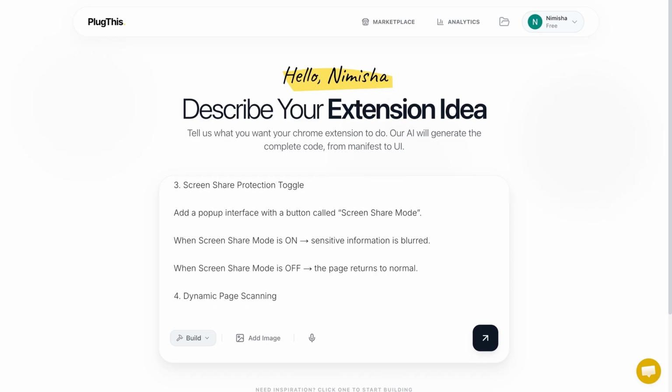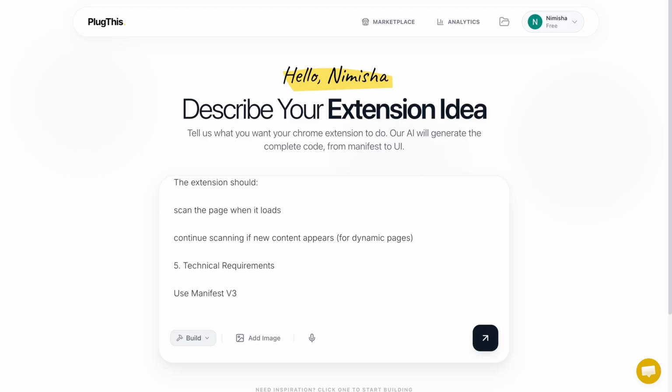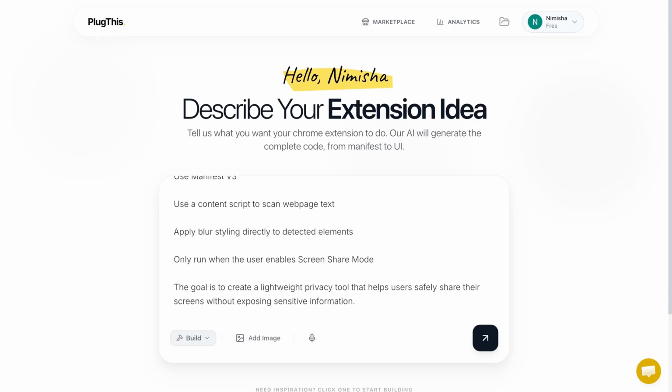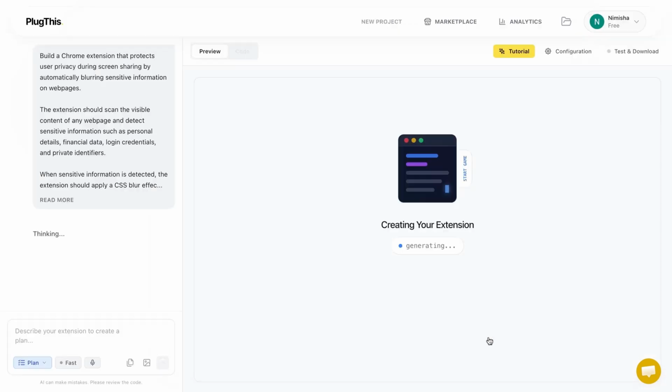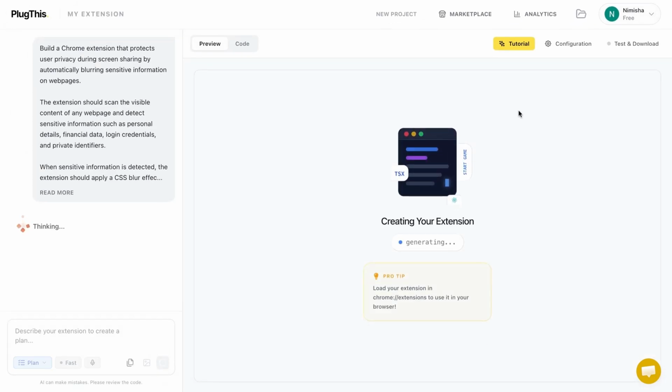And also blur protection. When the sensitive content is detected, it should apply a blur filter. Then it needs to have a toggle. So when screen share mode is on, the sensitive information is blurred, and when it's turned off, it goes back to normal. So yeah, I think that's pretty much the main idea. I'm going to start by planning it, since it's a slightly more complicated extension.